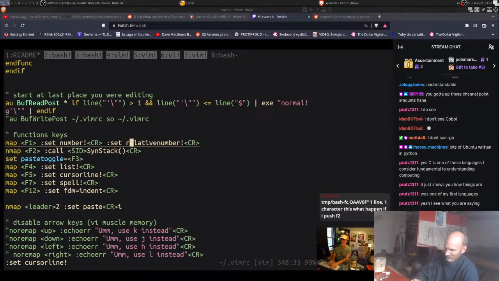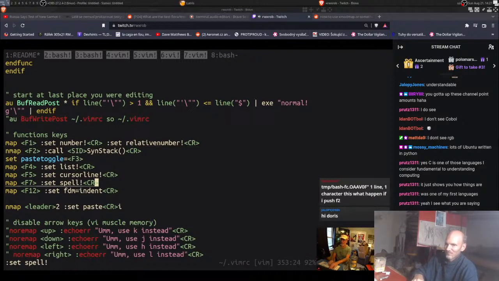And then you can turn spelling on if you want. And FDM indent, I don't even know what that is. Oh, look at that. Okay, so F7 is turning spelling on. Obviously, it's like turning spelling on. I can't see anything.